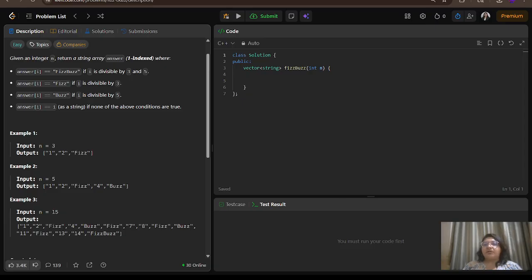Now let's see about the approach here. We will run a loop from 1 to n, and for every number we will check its divisibility by both 3 and 5, and then check for 3, and then at last for 5. Otherwise we will convert the number into a string and finally return our answer as an array. Now let's write our code here.